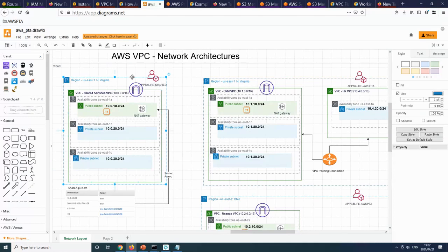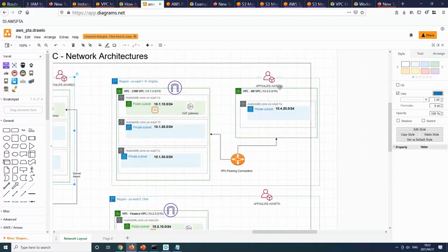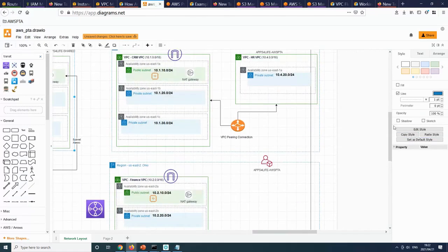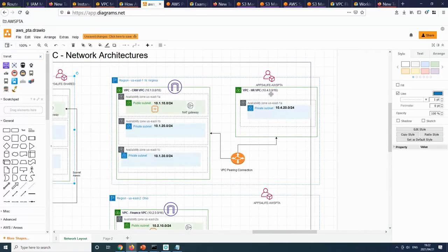Here we have Apps for Life Shared, which is a shared services account. Then we have Apps for Life AWS Pretoria account, which is the account that I will be doing most of the demo in. And within, this Pretoria account is part of 2 regions. So basically you have US East 1 North Virginia region and US East 2 Ohio region.